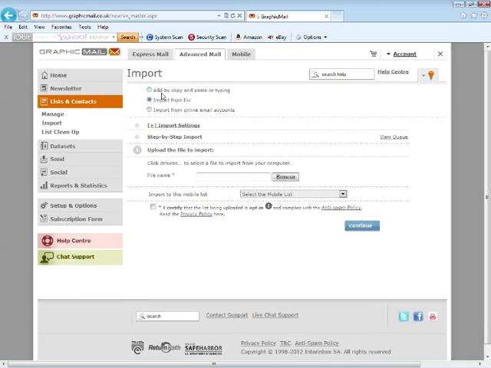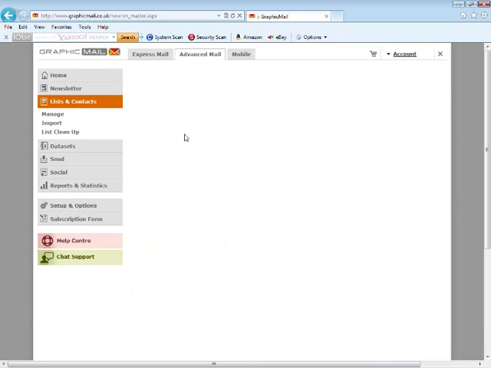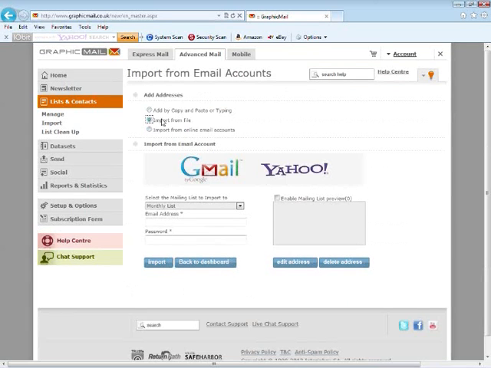You'll notice at the top you've got 3 different options. You've got add by copy and paste or typing, import from file, and then import from online email account. So if you've got data which is in a Gmail account or something similar, then you can actually transfer that across. But as we're using an Excel spreadsheet, we're going to leave it to import from file, which is just at the top here.